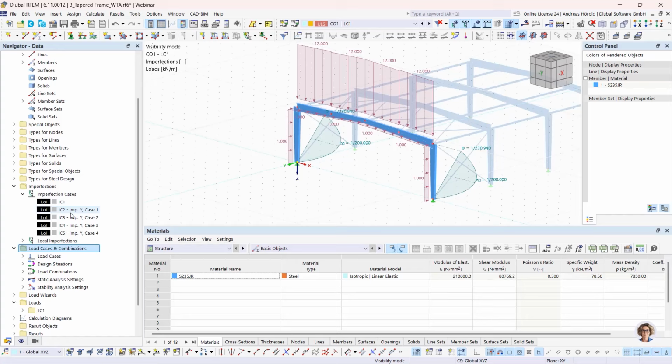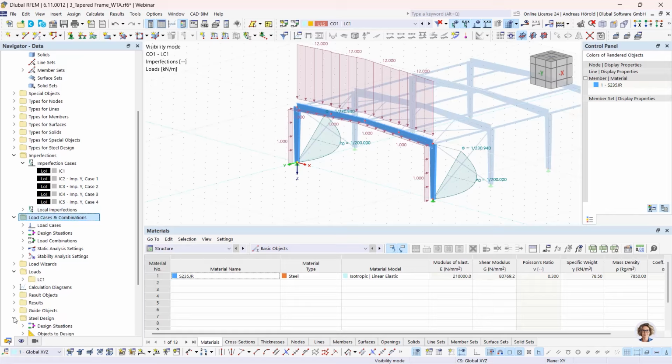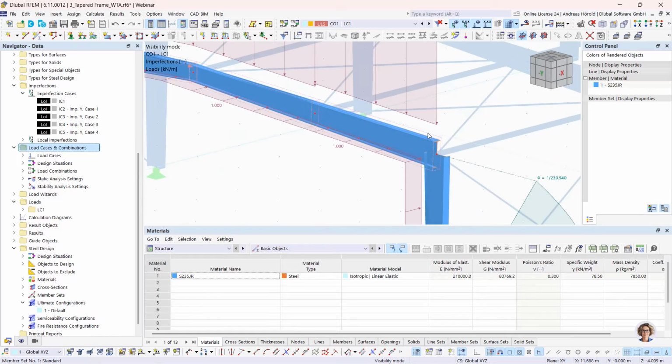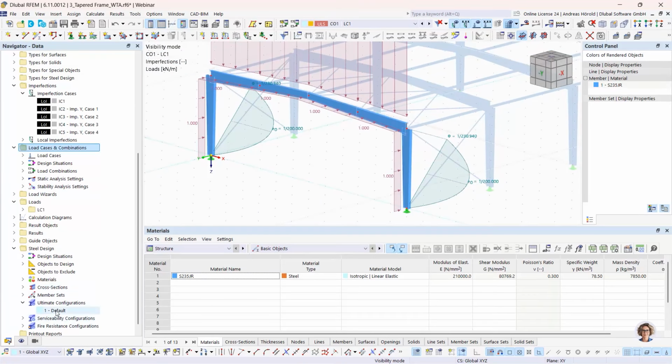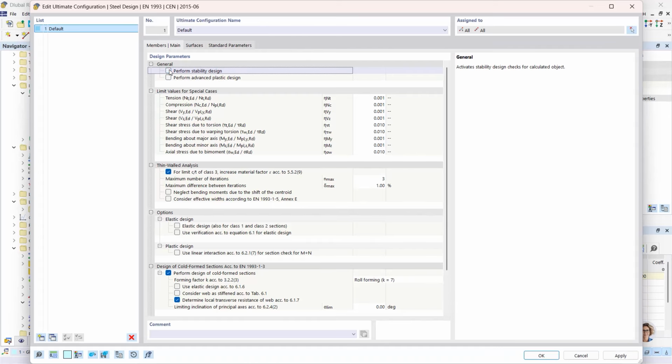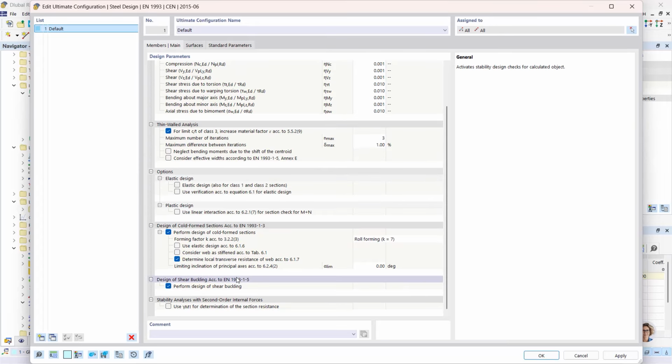Now we would like to do the steel design. I go to steel design and the ultimate configuration. We can open this also when we select the members and the member set, but we would like to do it for all. That's why I select here, click on it. Yeah. We don't check this one, perform stability analysis. We want to perform the stability design using the cross-sectional design.